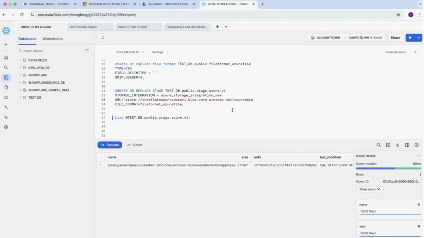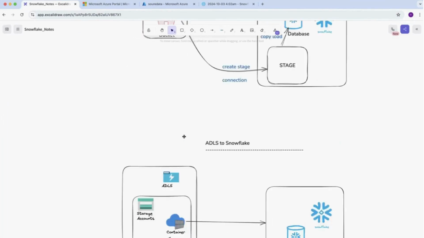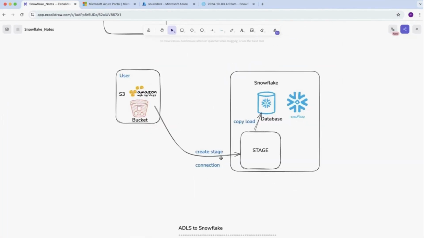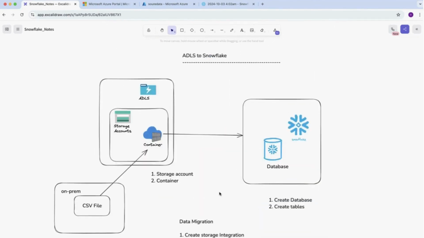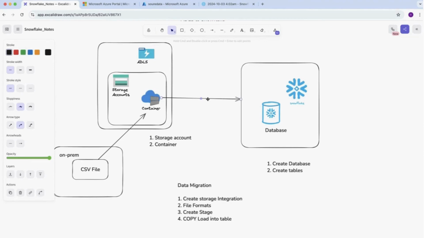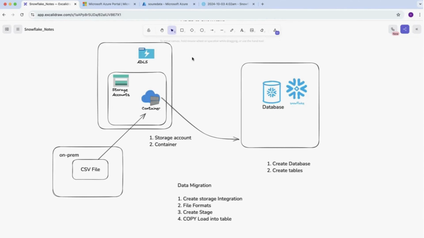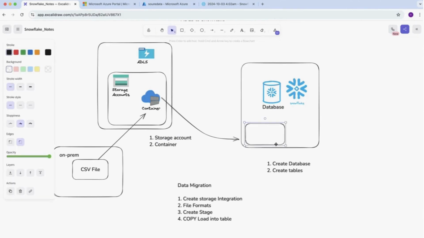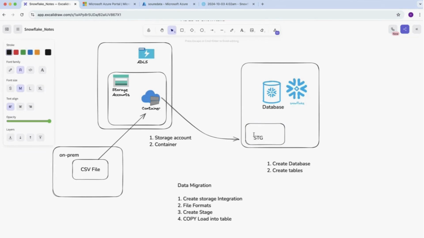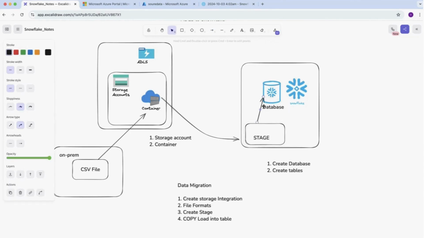But this is not the table. This is only the stage. So what we are doing now is the same way we did in AWS. We created a stage, and from the stage we loaded. Same way here also, we are going to create the stage first. Yes, we create the stage and the file is ready. And now we are going to load into the database.